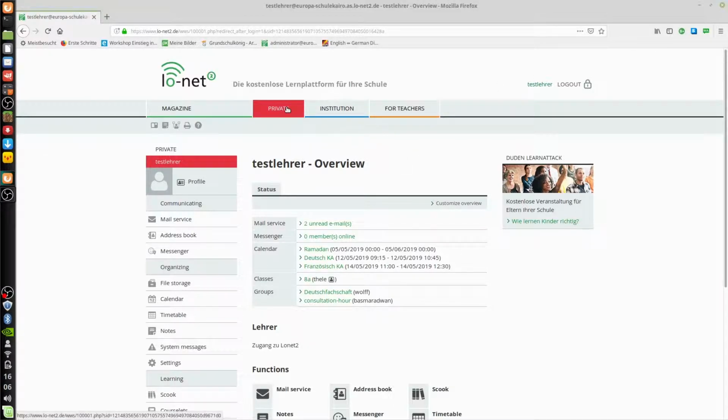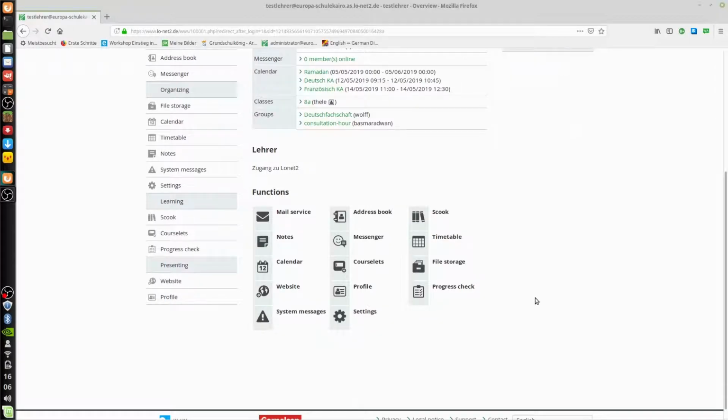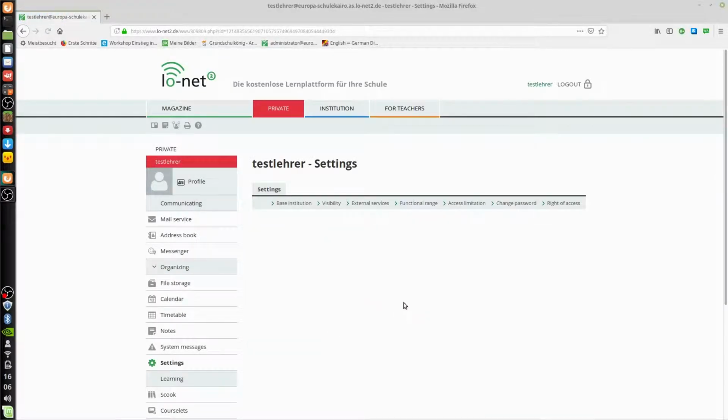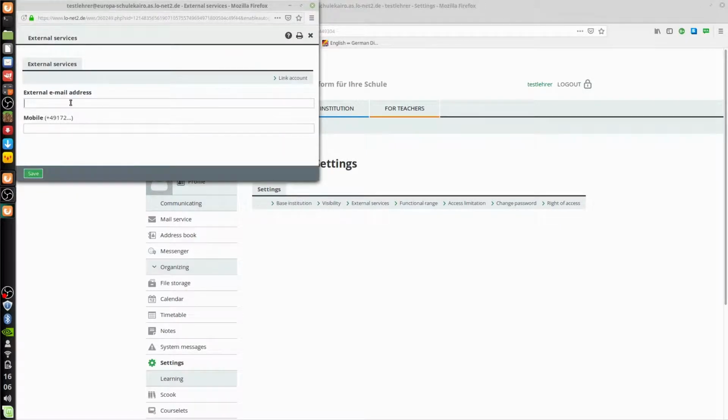Next, when you're here in private, stay in private and scroll down. You see here settings. Click on settings. This is a must. Do this in the beginning. And what you can see here is external services. Click on external services and you should type here your external email address. Why is that so? I can explain in the next tutorial, but just to give you a short answer, Lo-net sometimes needs to contact you in urgent cases, even at your external email address.